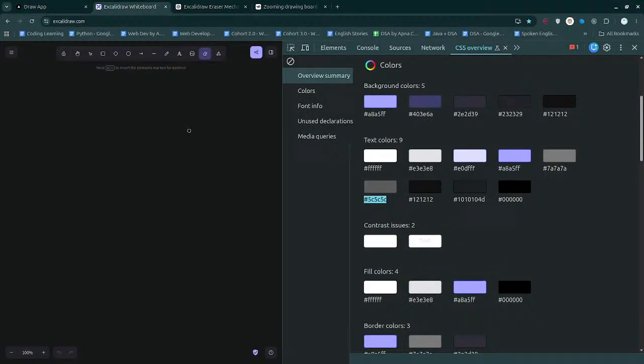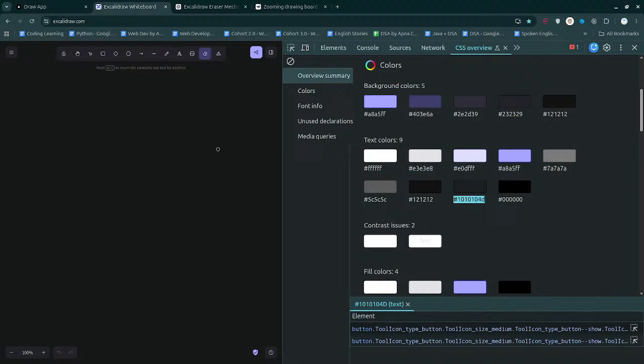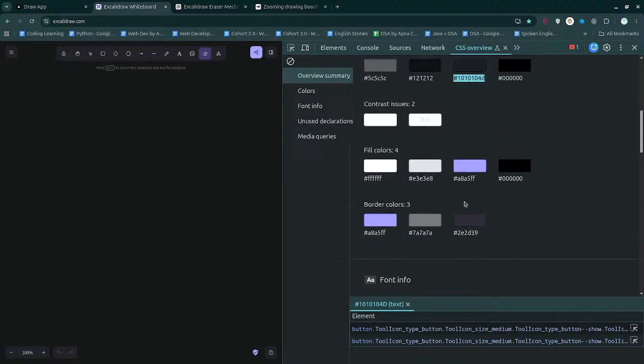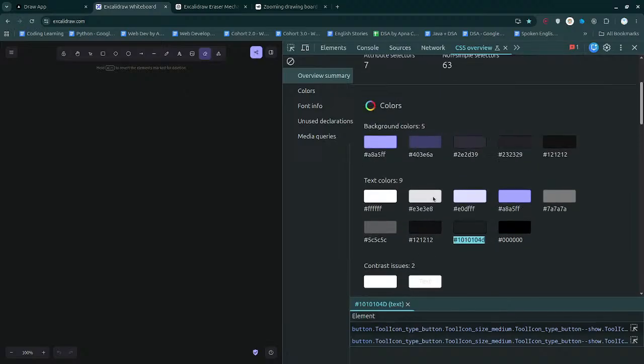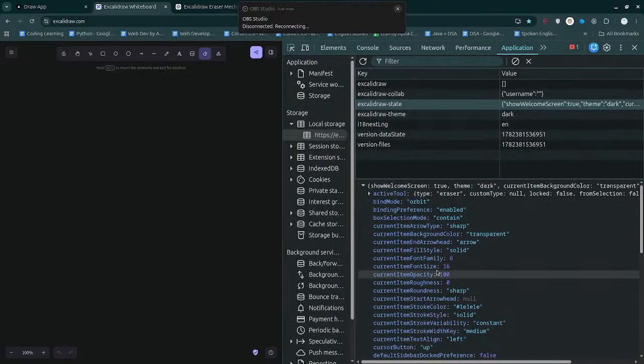What kind of background is this? This or this? Not exactly dark, but somewhat this. Current stroke color, that's fine.